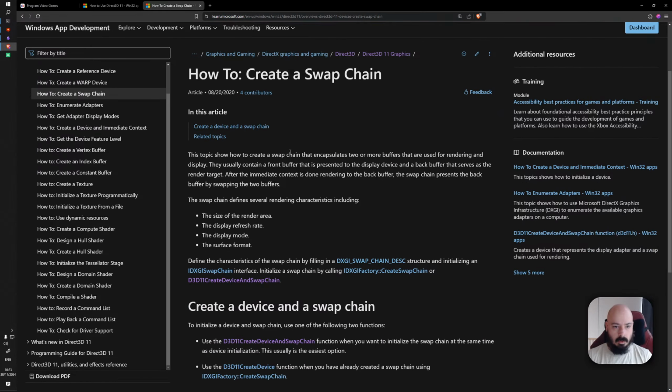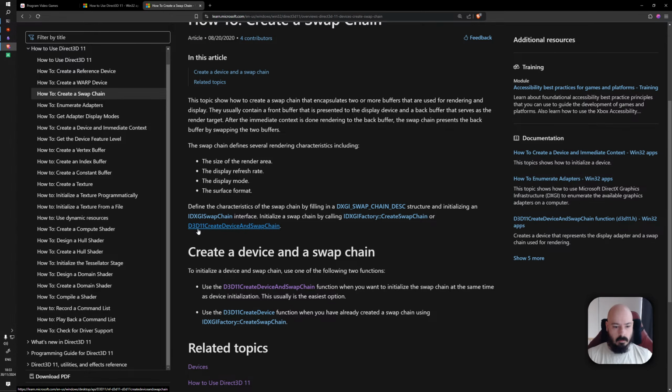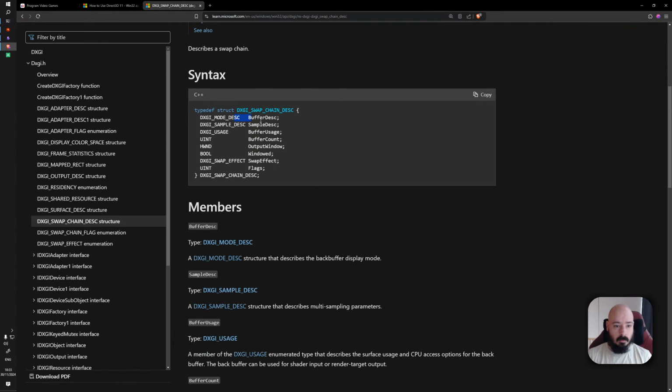So we'll start with this, creating a swap chain. So we need to use this function here, create device and swap chain. And we need to fill in this thing, DXGI swap chain description. So this is going to be a struct. It's going to have a bunch of options that we need to tell it what we want. So there's some kind of mode, sample description, what we're going to use the buffer for, the amount, like the count, the output window, whether it's windowed or not. That's interesting.